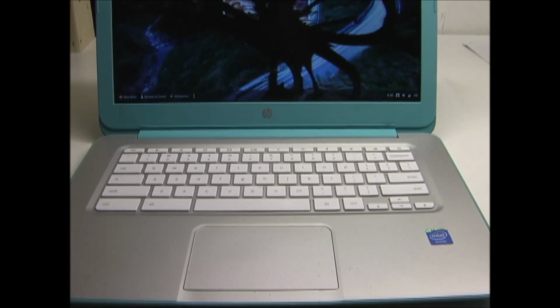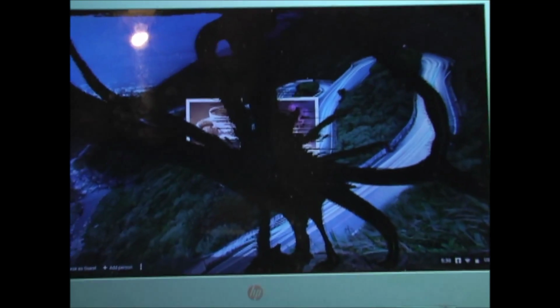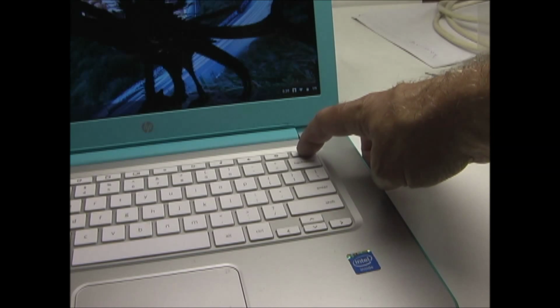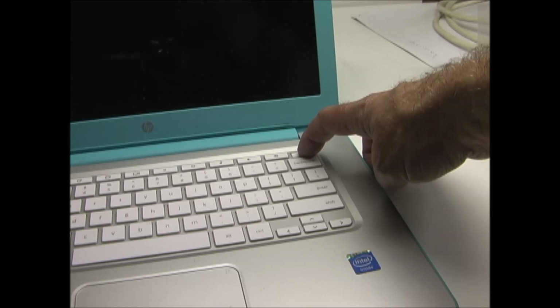I have an HP Chromebook that has a badly damaged screen. So I'm going to replace that today. The first thing I'm going to do is hold down the power button until it fully shuts down.